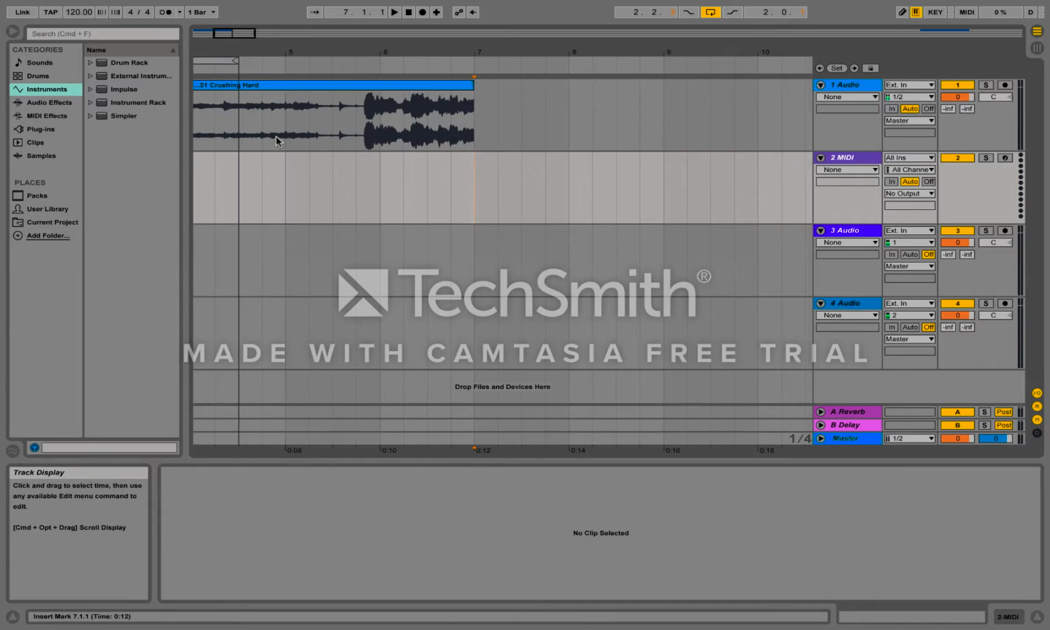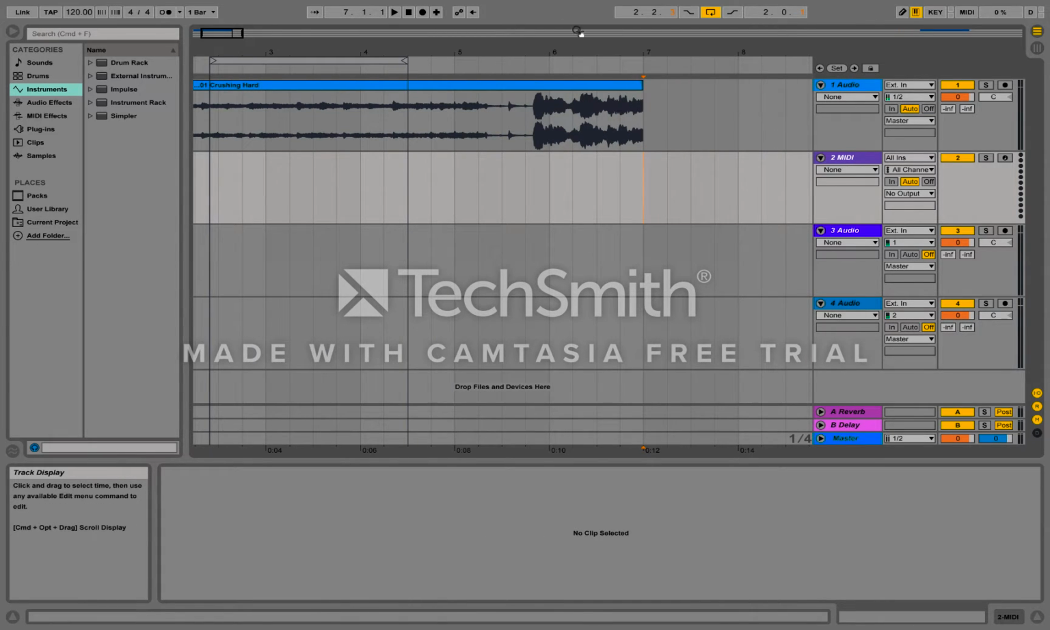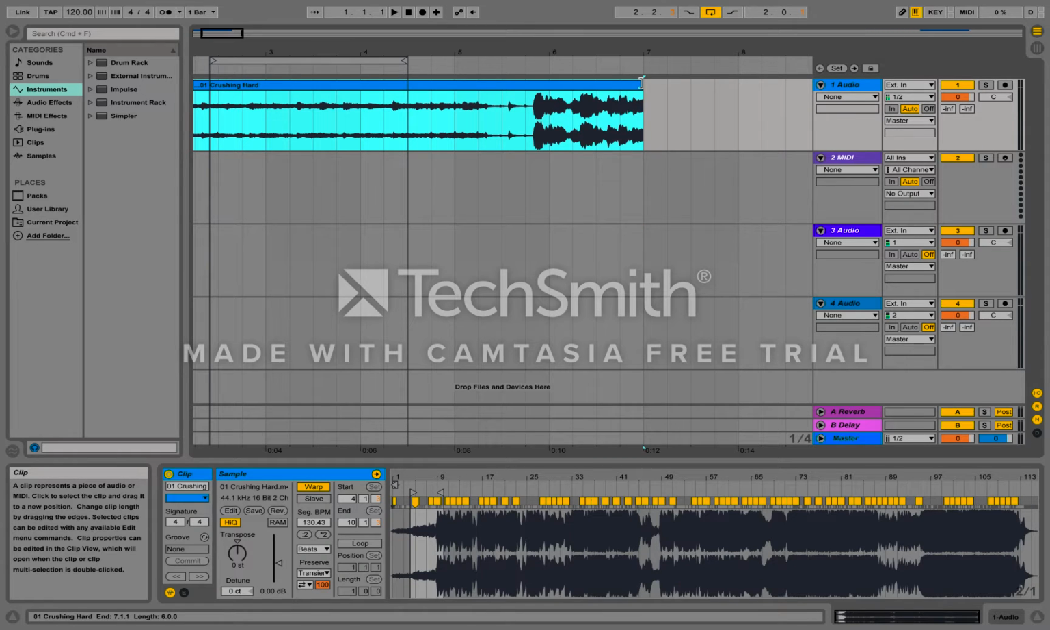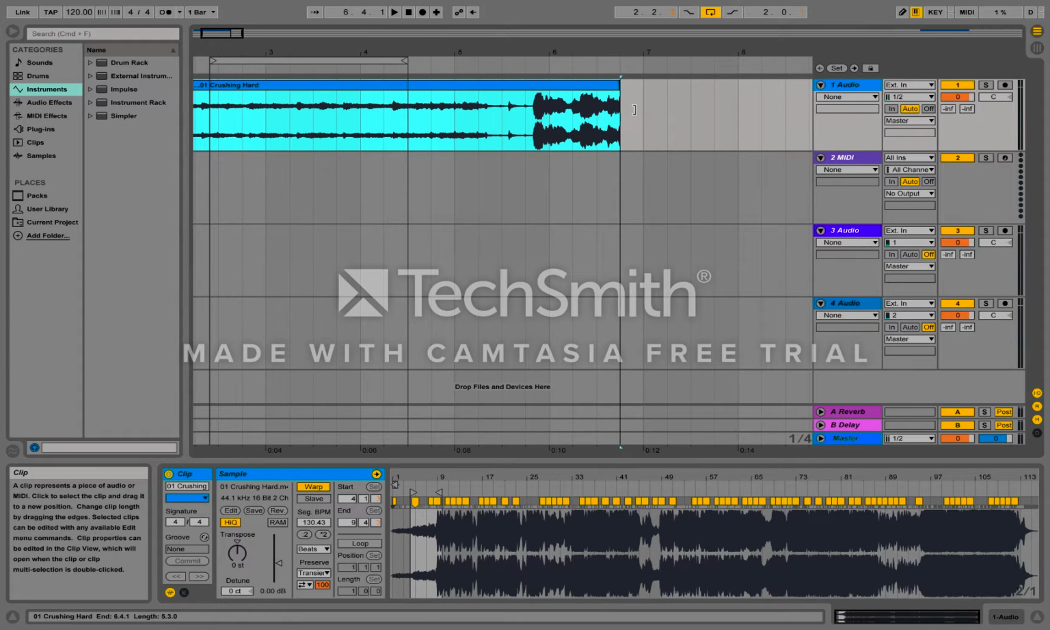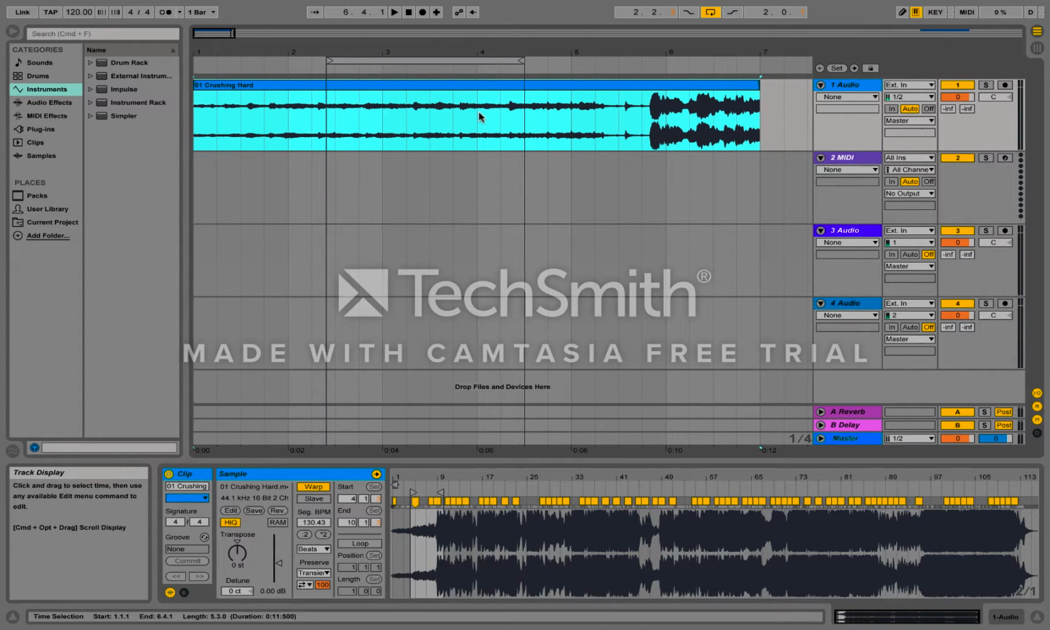So to trim a clip, you can also just get your cursor and hold it to the top right corner here and just simply drag it across. Same at the start of the track as well.